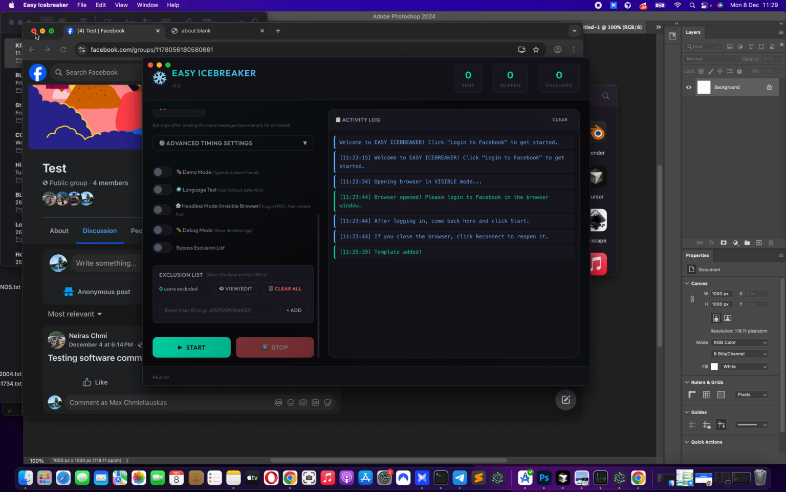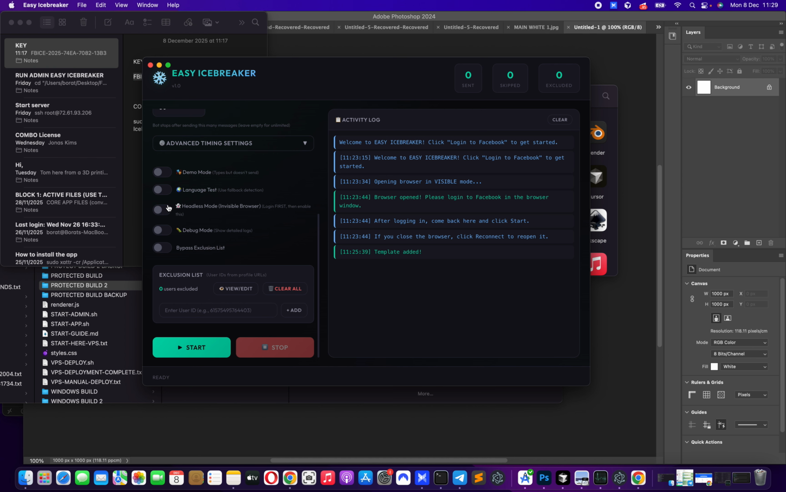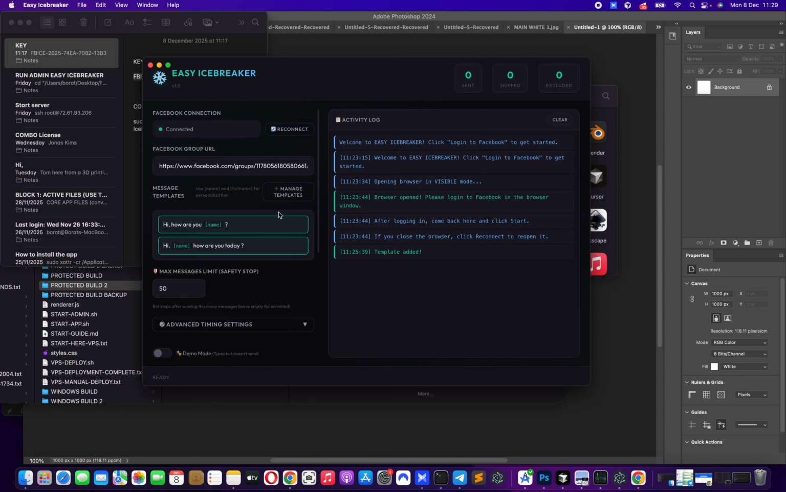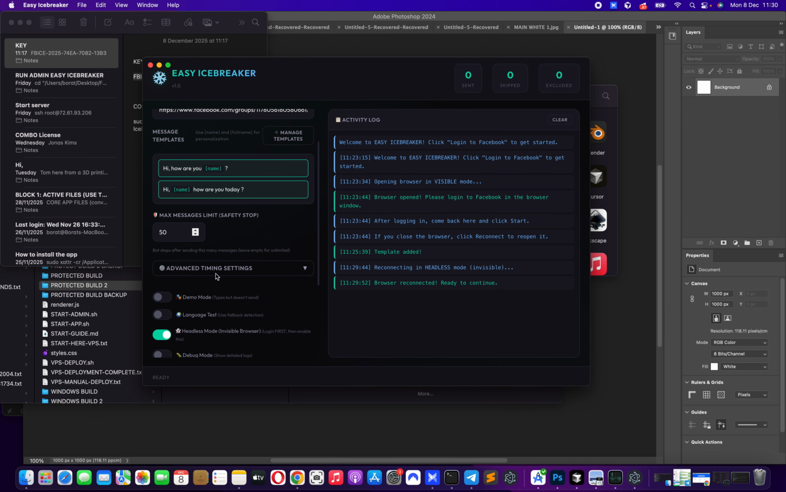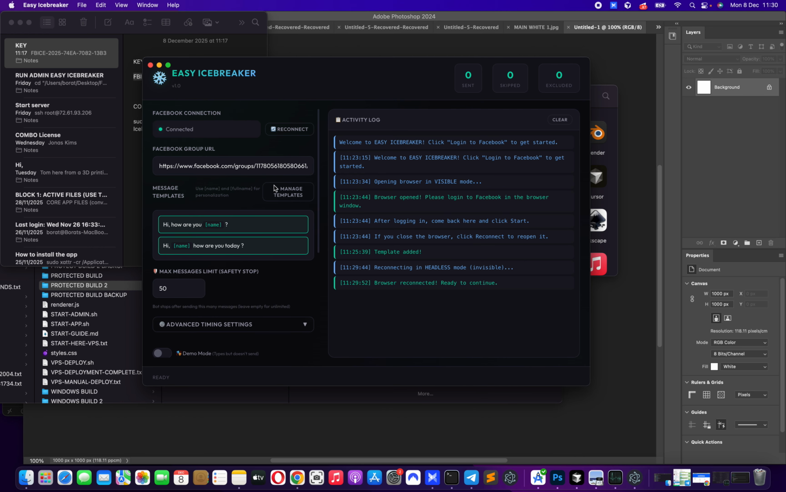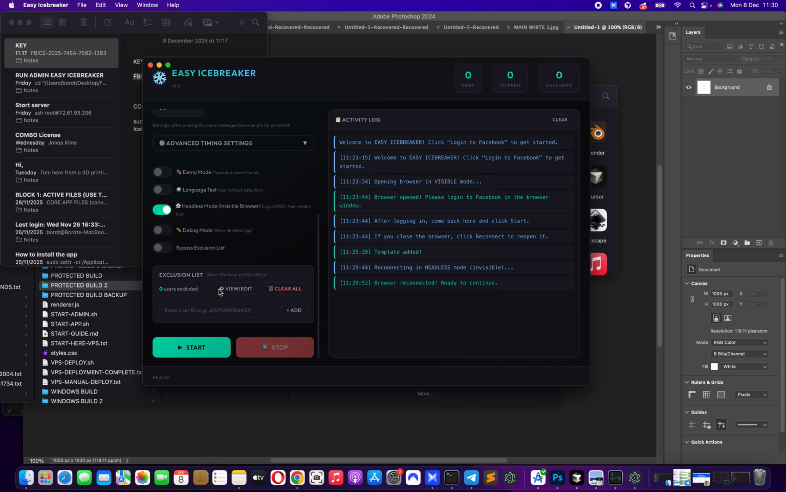Well, I'm going to show you an example. So for example, I turned it off now. I want the headless mode, so I turn on the headless mode. I click reconnect. So it's going to create an invisible Chrome on your MacBook, and you can see the browser reconnected, ready to continue, invisible browser is on. So now if I start typing messages, if I click start, it will run in the background. You will not be able to see anything, but you can use your computer in that time. Otherwise, it's going to keep popping up and you won't be able to use your computer.